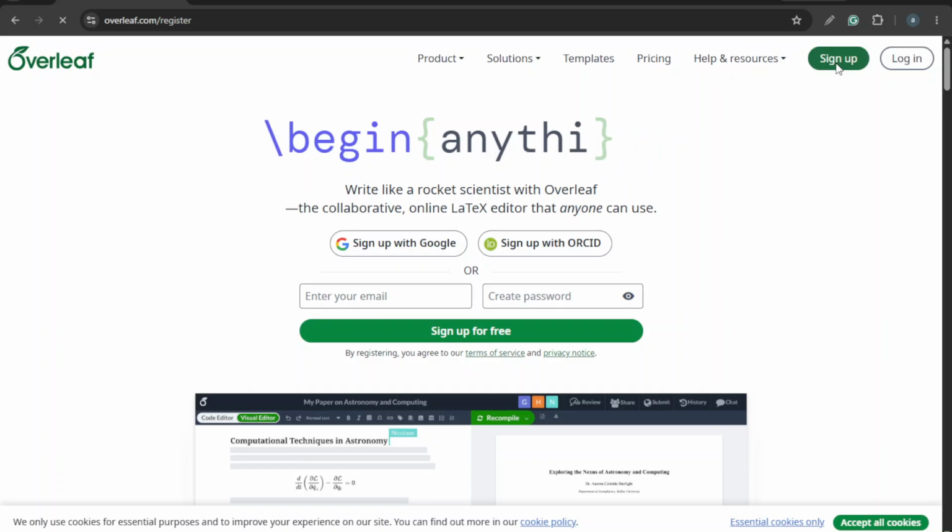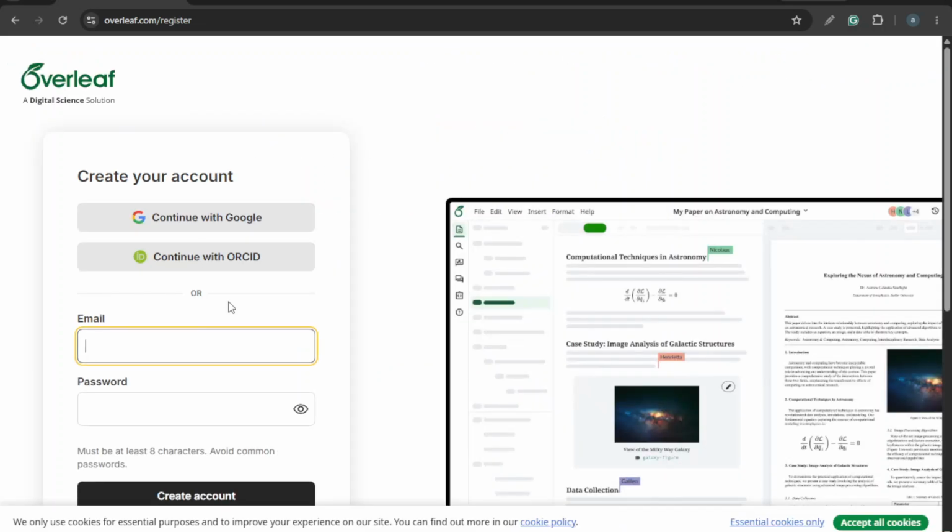Now that you're on the sign up page, you have a couple of different options for creating an account. If you prefer using a social or institutional login, Overleaf makes this process quite seamless. You can choose to register using Google, Orchid, or IEEE. By selecting one of these options, you can link your existing account, which can save you time and make it easier to manage your login credentials.